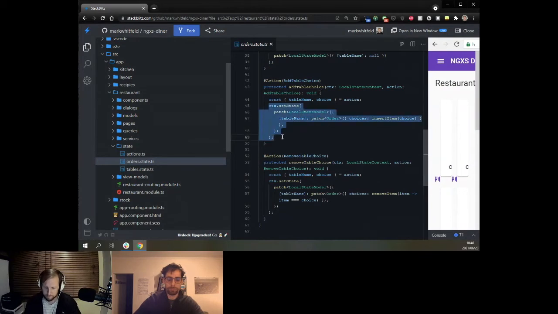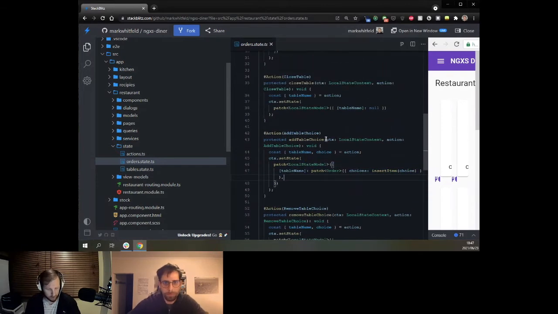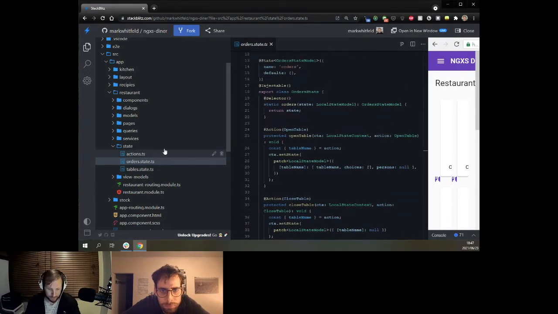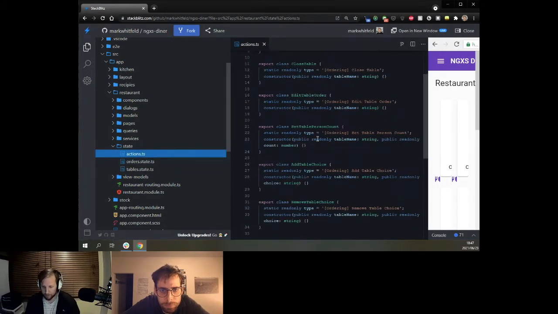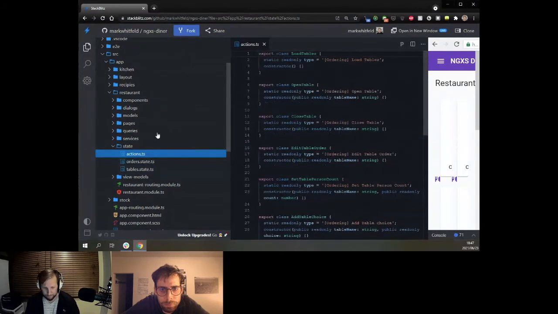NGXS also has things called state operators, which assist you in manipulating your state and updating your state in an immutable, safe manner. You don't have to use them, but it's very helpful. You'll get tired of doing the spread operator when you're trying to do all this immutable stuff all over the place. So yeah, it's much easier to do deep state updates than many other libraries out there. Okay, here's some of my actions that I've defined.